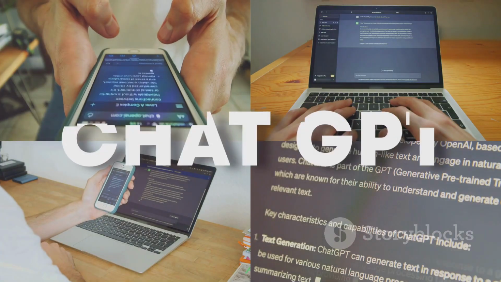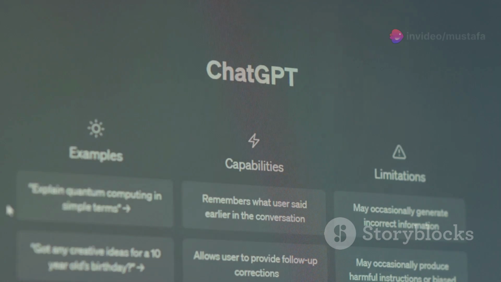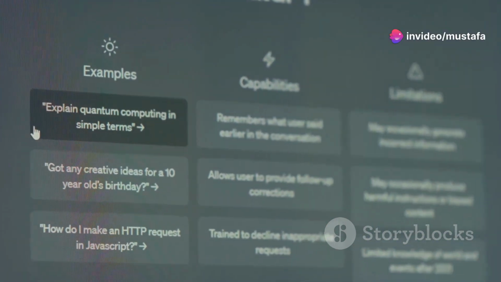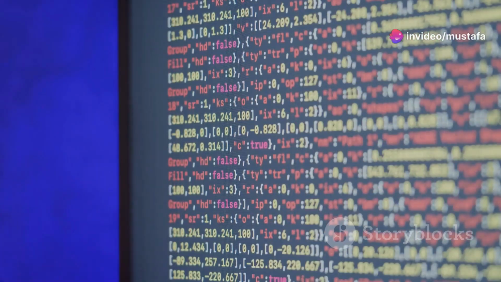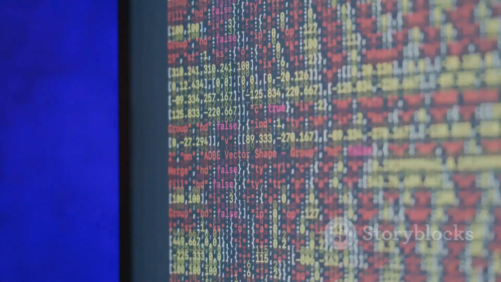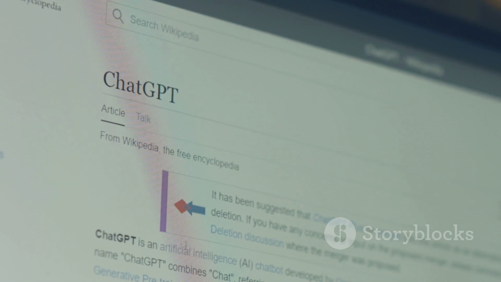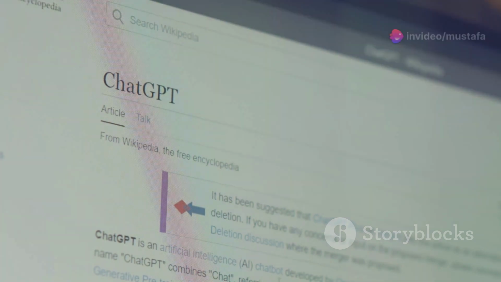Next, we have OpenAI GPT Playground. This free tool lets you interact with OpenAI's GPT-3 model in real time. Generate text, write code, or even translate instantly. Perfect for quick experiments. Don't forget Google Cloud's Natural Language API.